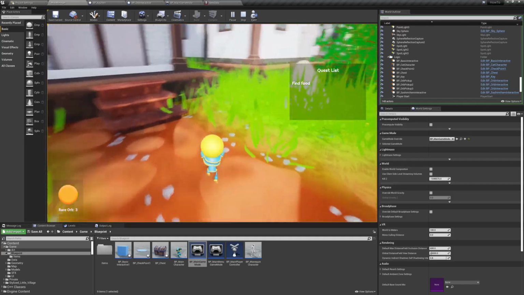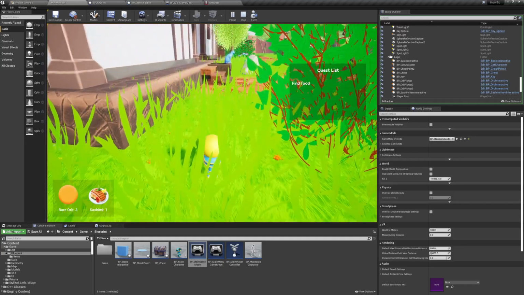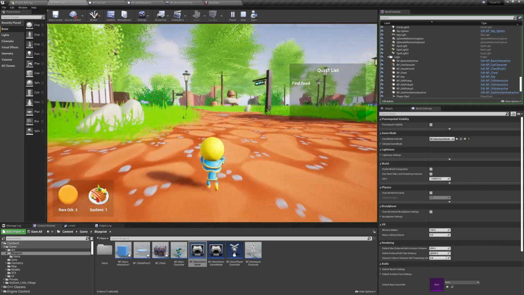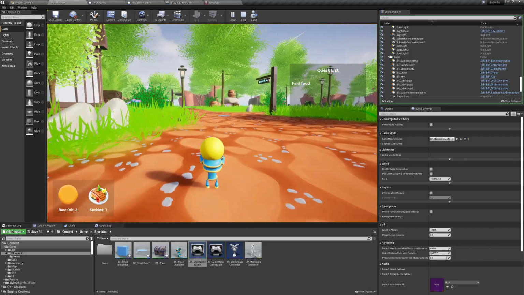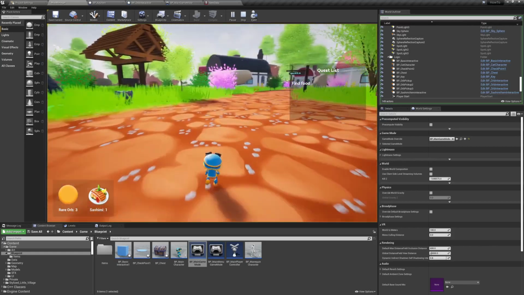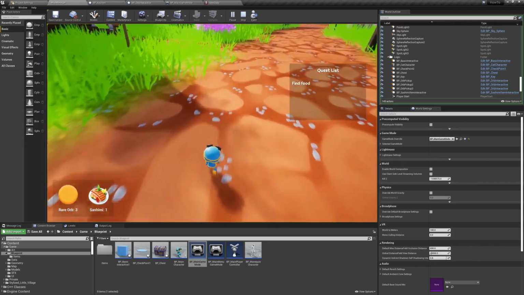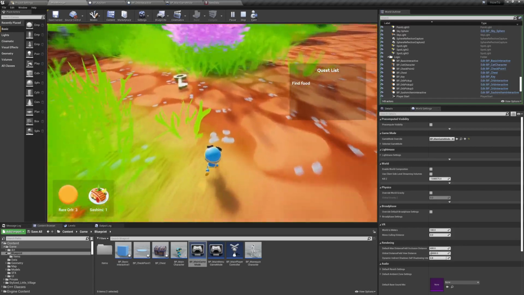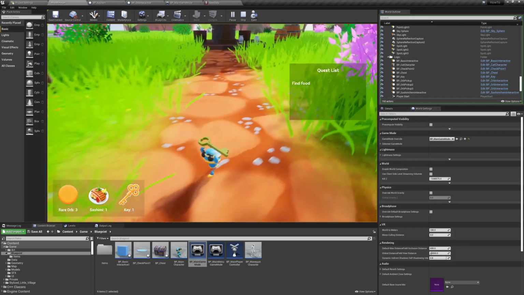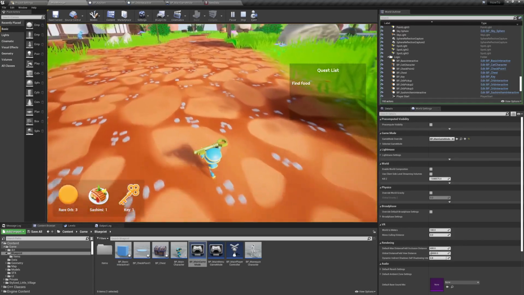And now if I go here and collect this one, we will add that, but we still have that on the hands. So yeah, we can switch between them and we can free the hands. Now if I go to this one, the key, and take this one, it will show that one because we don't have anything on the hands.